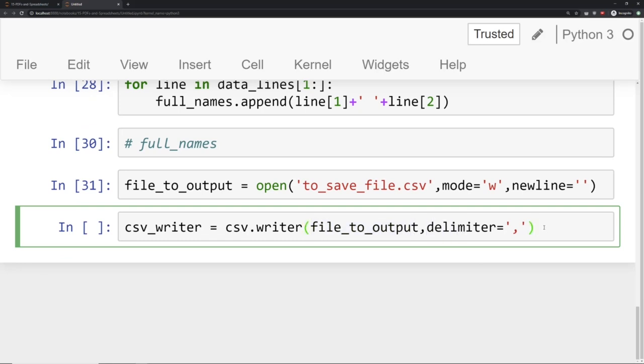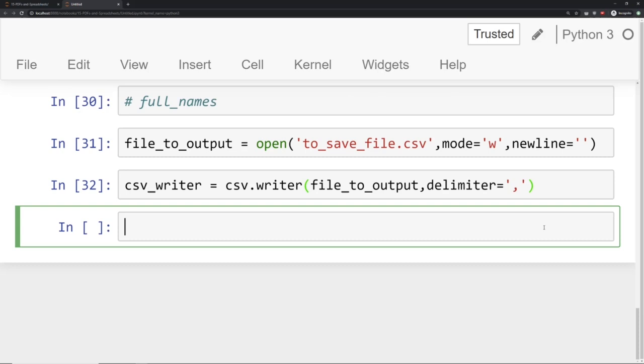Okay, so what we're going to do is write this file_to_output, delimiter. We go ahead and run this. And then there are different ways we can do this. For example, I can write a single row. So I can say csv_writer.writerow, and then I just pass in a single row of items like A, B, C.